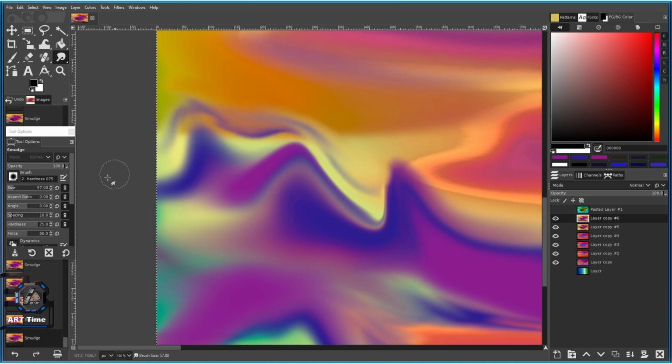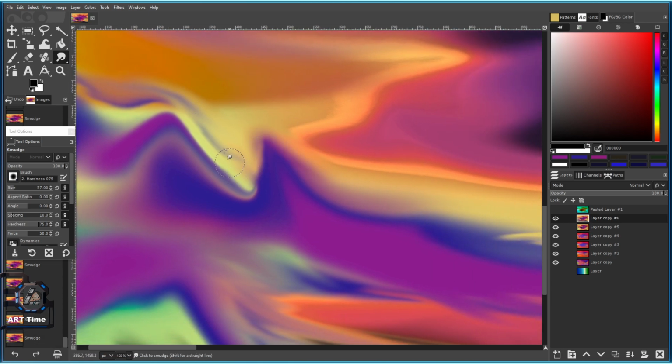This kind of smearing tool, I believe it's named or called, is incredibly useful.